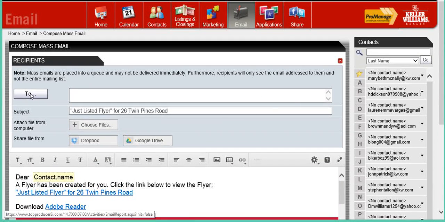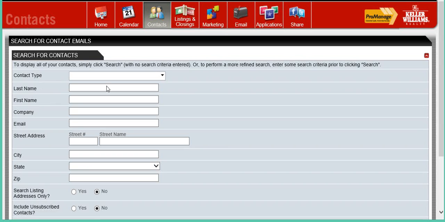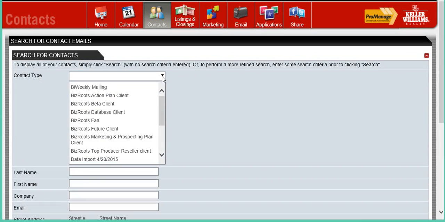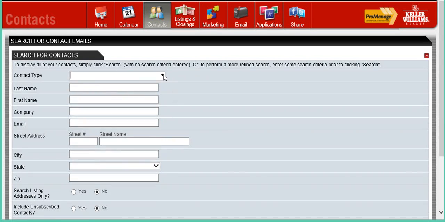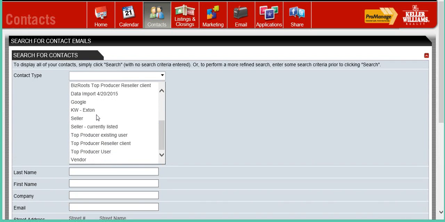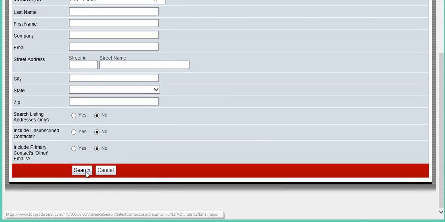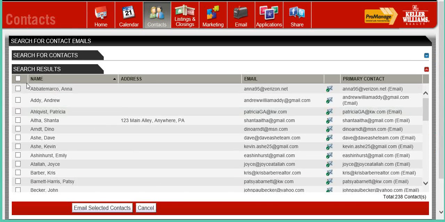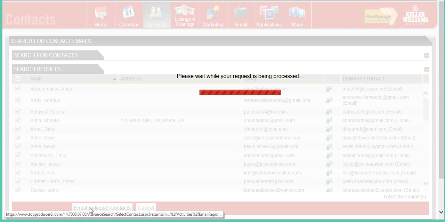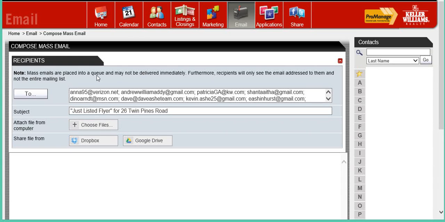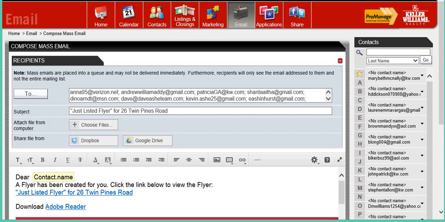Then you want to select a group. You can either choose people over here on your Rolodex and click and drag, or if you want to choose a large group of people, like all the agents from your office, for example, if you have them in contact groups, you click Contact Type, and I'll say KW Exton, search. That'll pull up all of the agents. You click here to choose them all. Email selected contacts, which fills in.